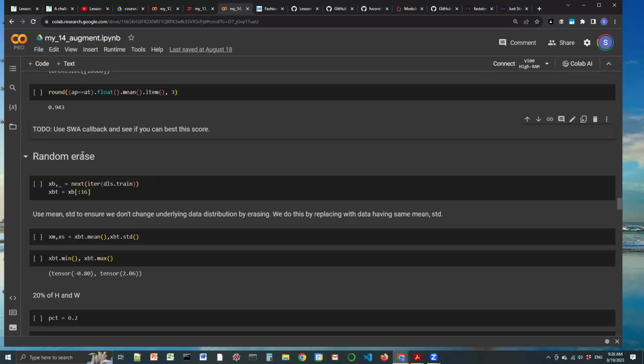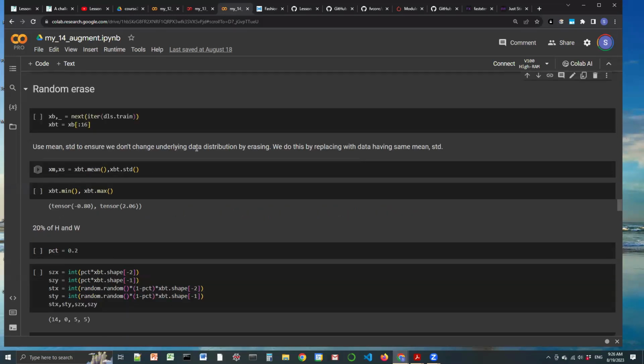So random erase just says that I'm going to randomly erase some portions of my image, thereby making it an augmentation, if you will, and then see whether my network continues to perform as well. So it's a form of regularization, if you will. But when you do that, you have to be careful that you're not changing the actual data distribution of the input images. The underlying data distribution is not something that you should screw up. So calculate the mean and the standard deviation, in order to figure out what they are.